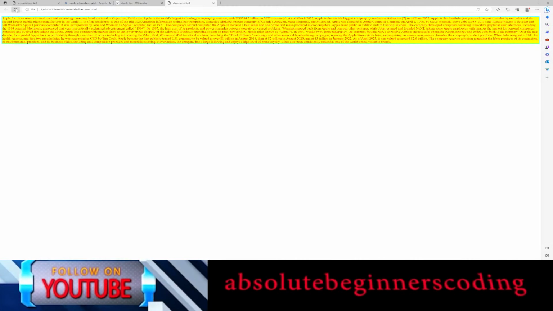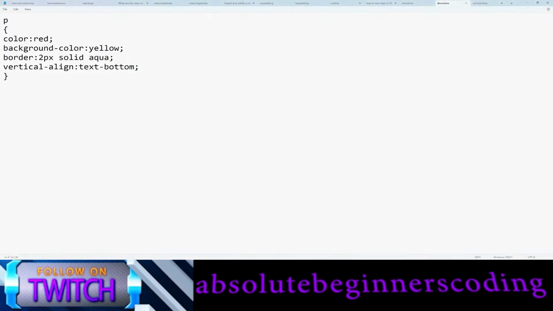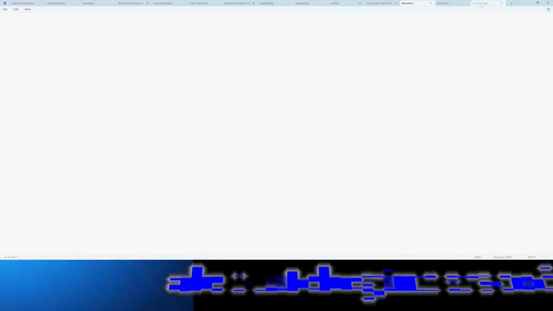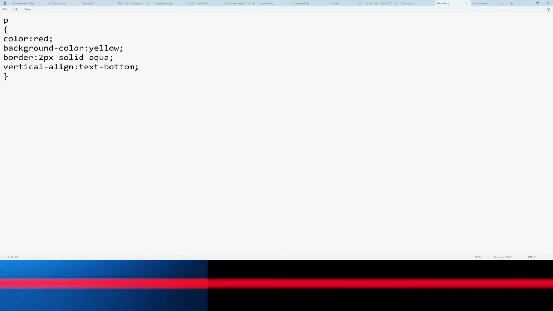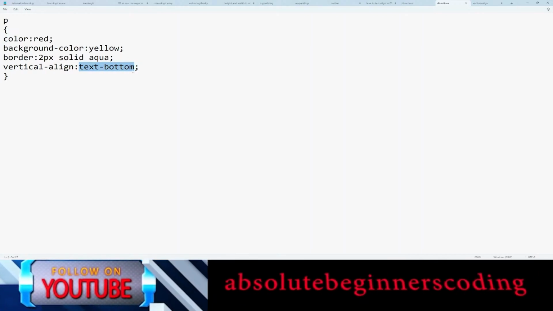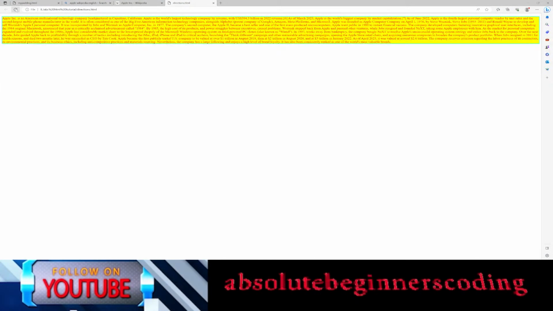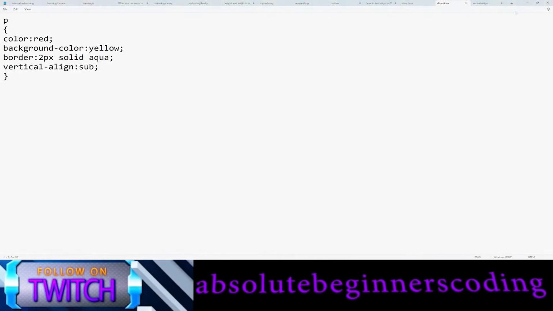Okay, now let's see what happens to the text bottom. Okay, so now you can see it has come to the bottom. I don't know, I couldn't see any difference. Probably you might have seen. And these are the different alignments, and there is also sub and super, right? Let's try them out. Okay, this is a sub. Why I couldn't see any difference?